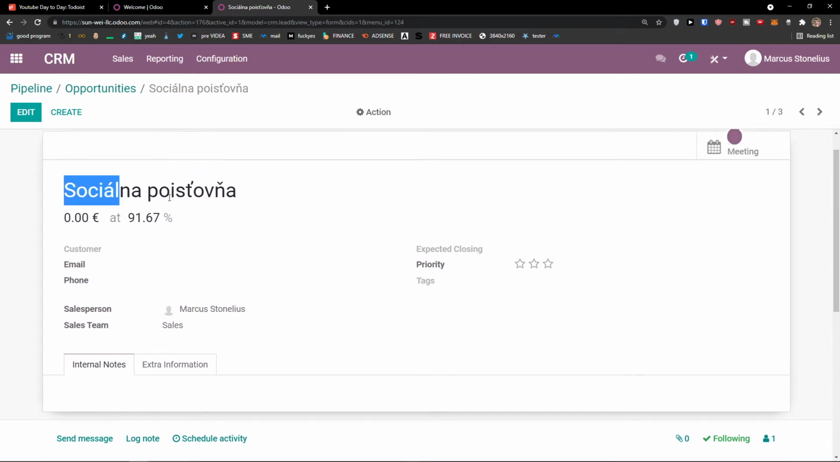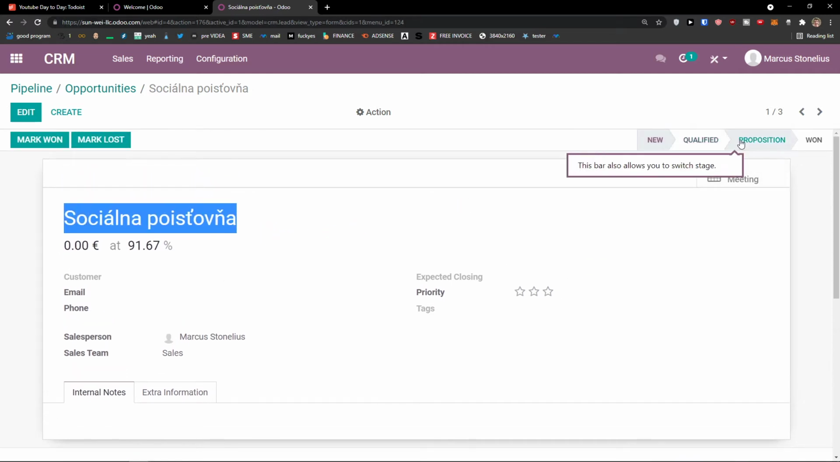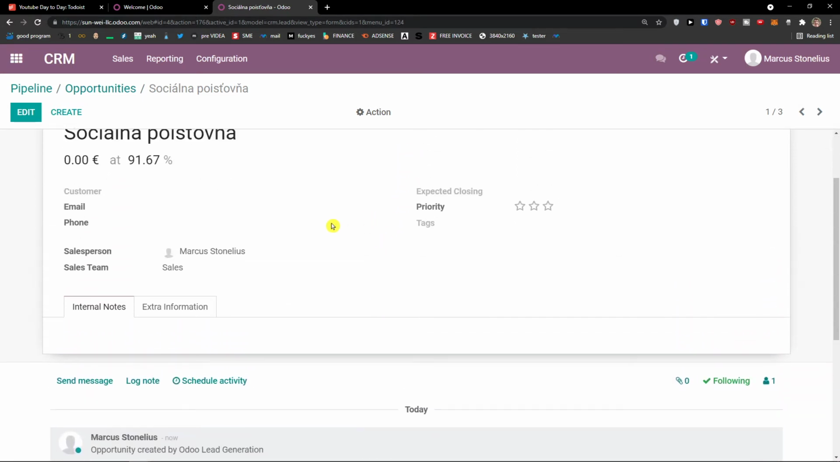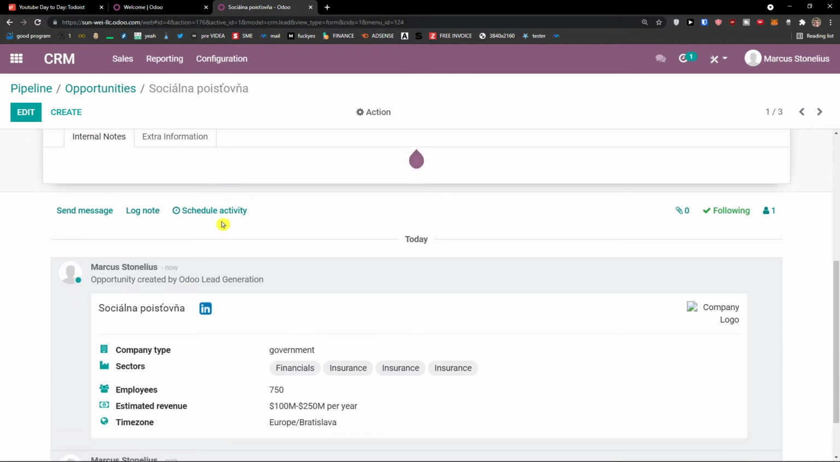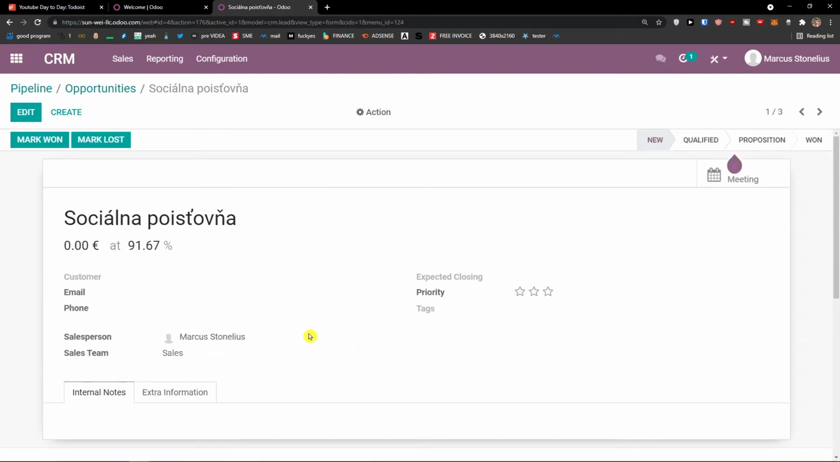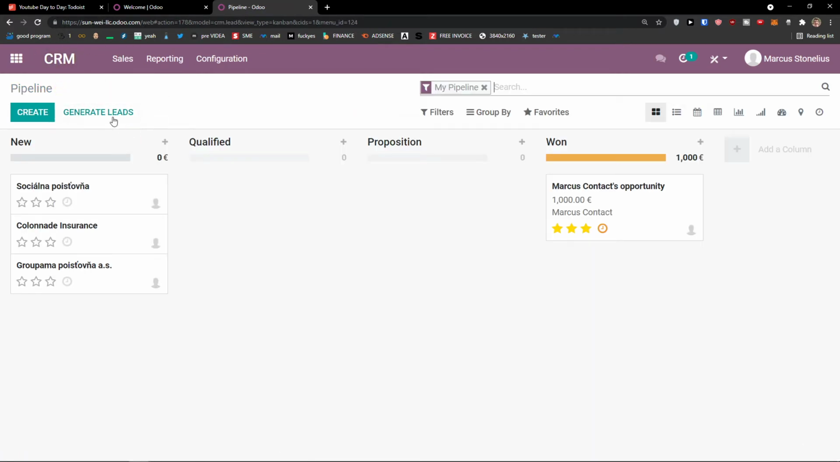So you see that, okay, this is Sociálna poisťovňa, and I have the option to switch stages here. When I click here on the top right, you would see these numbers, and it gives you the option to switch between your opportunities, between your contacts. And then I can simply see the internal notes. I can send a message. I see the estimated revenue, the sectors, the employees, and I can start calling, etc. So this is pretty much how it works with the CRM. And this is what you can do and how you can generate those leads.